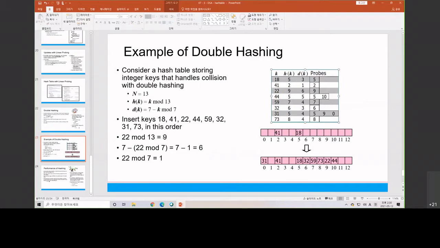And then we will go to the primary first. 9, what is index 9 here? Index 9 is empty. So we put 22. So the decision of the probe is 9.